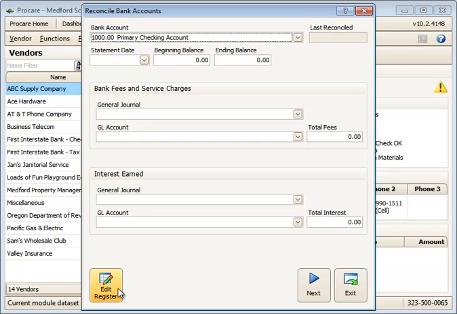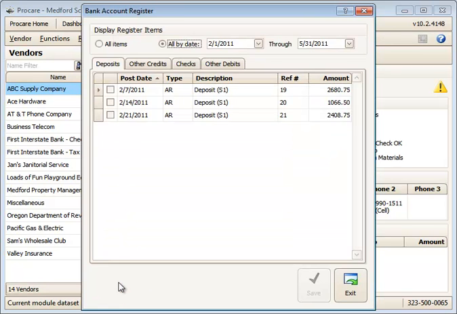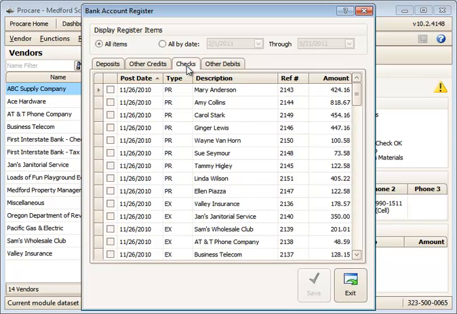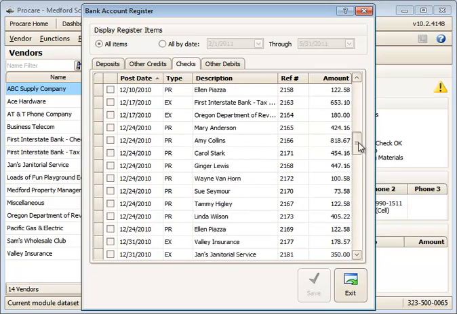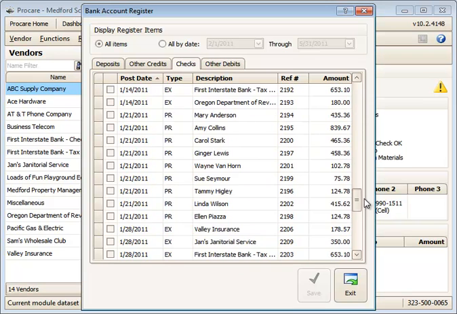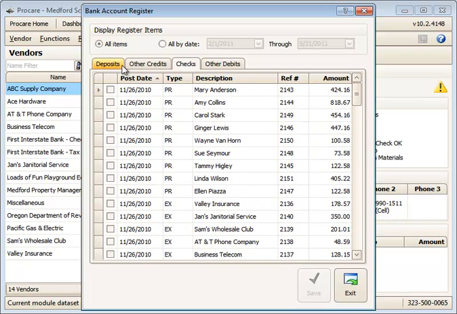And then what you'll need to do is come to the Edit Register button in the lower left corner here and get a listing of all of those items up on the screen so that you can check them off as previously reconciled. That way they will not be included in this first reconciliation. So you can see I have lots of checks here from last year and moving into this year. I'm going to go ahead and check these off as already reconciled, and I'll skip forward.